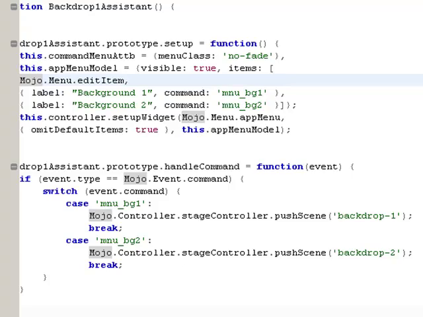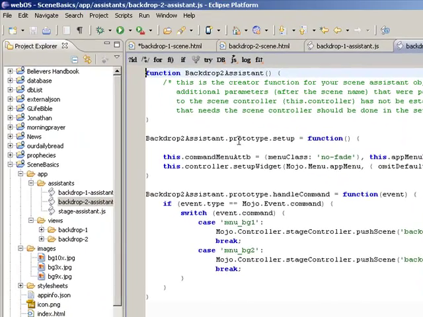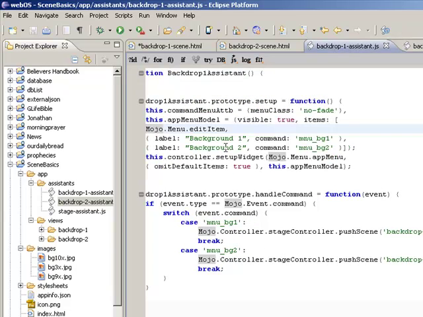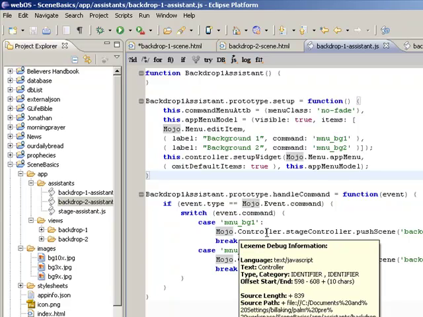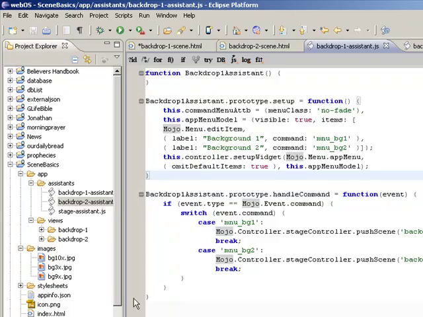and I also did the same thing in backdrop number 2, creating the same menu, and I did that so that I can bounce back between the 2 individual scenes when I play it.